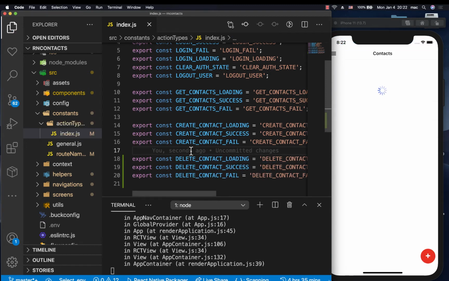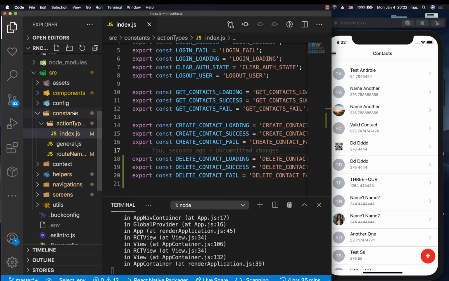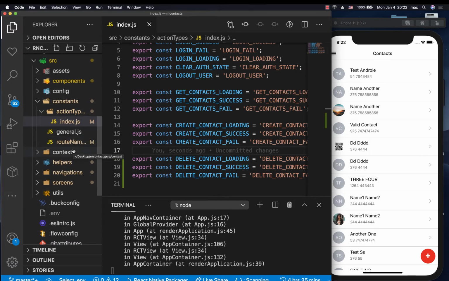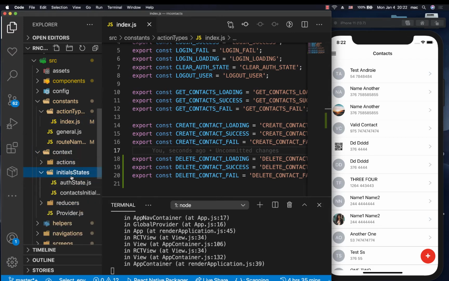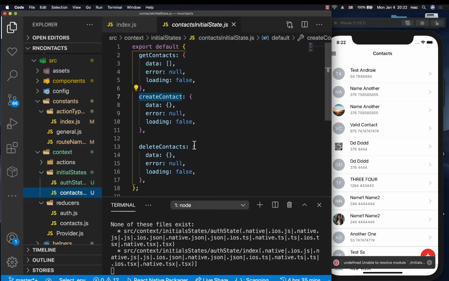Another thing we need is we need to keep track of the delete contact state. So we're going to go to the initial states, make sure we have delete contacts in there. Allow me to rename initial states because I wanted to rename this even from the start. So it should be initial states. Now in our initial states, in the contact state, we need to have delete contact. Now we can have data, then error and loading. So now this is good, we have it.